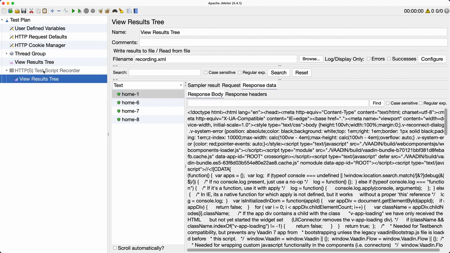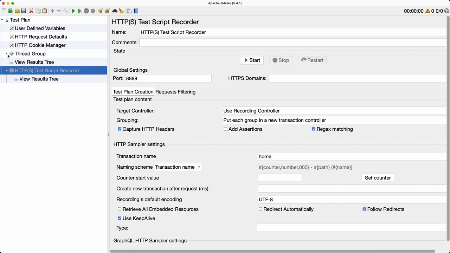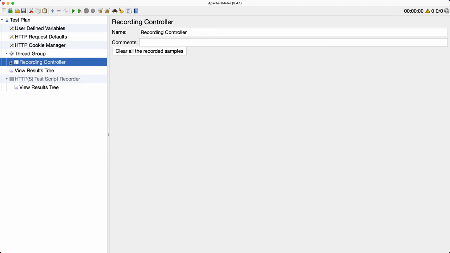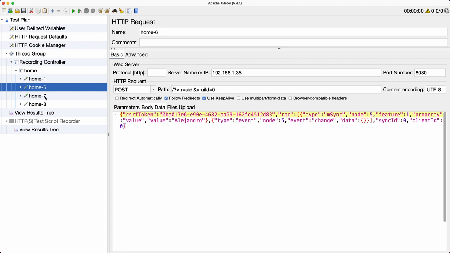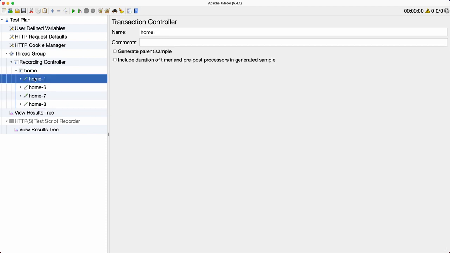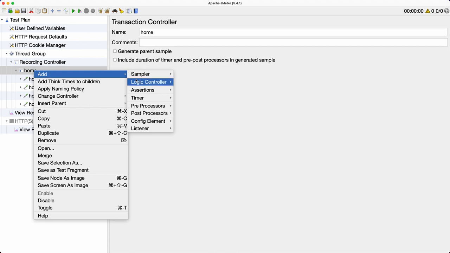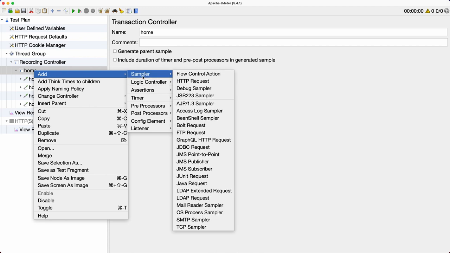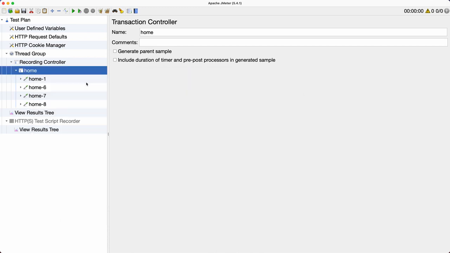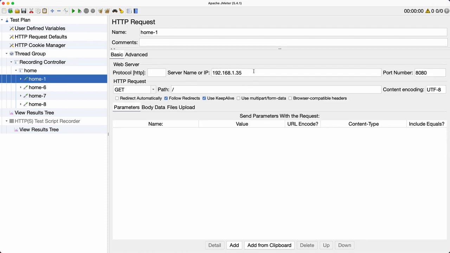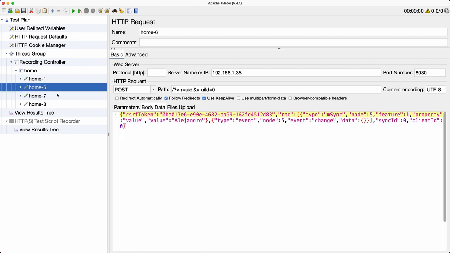Now, what this also did was add all the requests here. These are HTTP requests, like if we did something like this: add sampler, HTTP request, and then go and configure all the things. So the first one is pretty simple. It just goes there, and it uses this port number, and so forth.